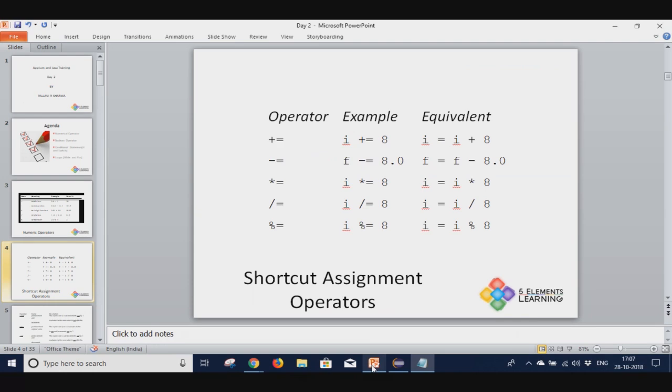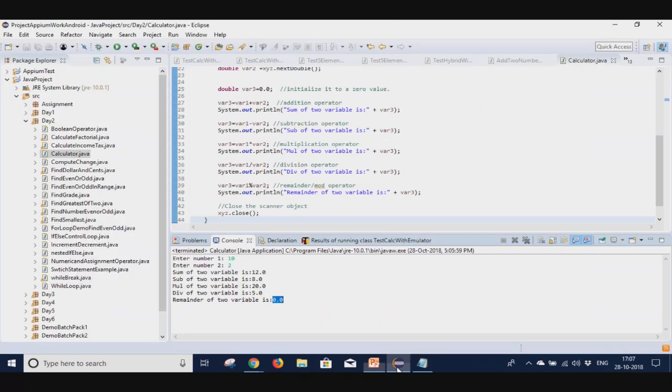So you have got these plus equal to, minus equal to, multiply equal to, divide equal to, and mod equal to. When expanded, this is how they look. Make sense? These are known as shortcut assignment operators. We'll see an exercise over it.